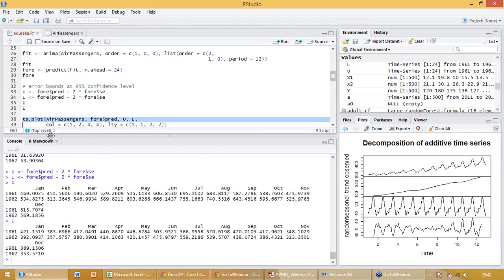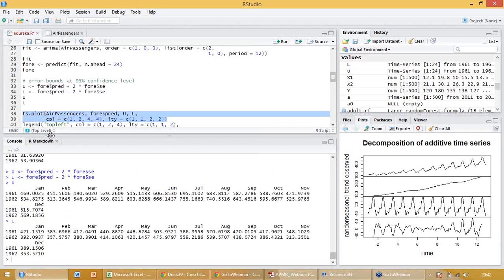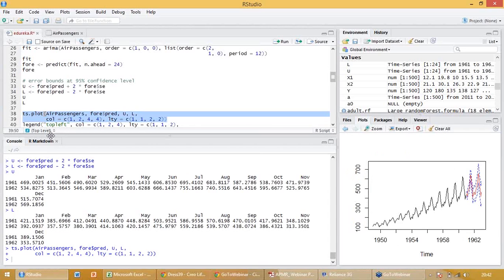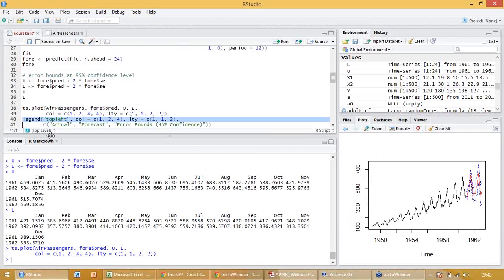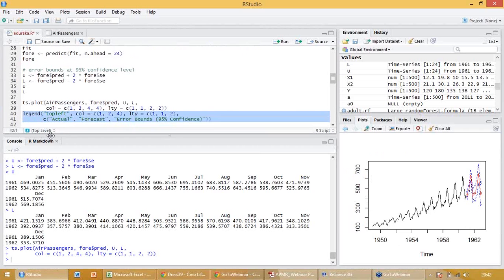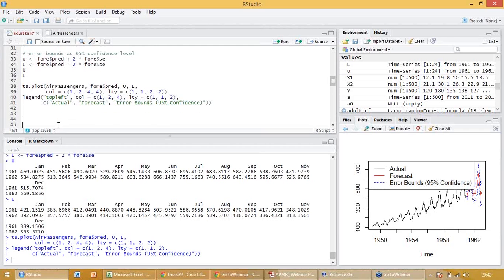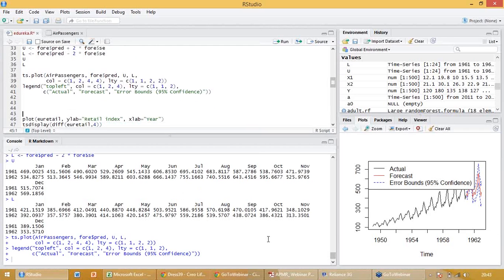Now what I do is very simple. I plot my test. The plot has the original, the trend, the forecast, and it also has the confidence interval. So I have the original, I have the forecasted, and I have the upper bound and lower bound. So that is one example.